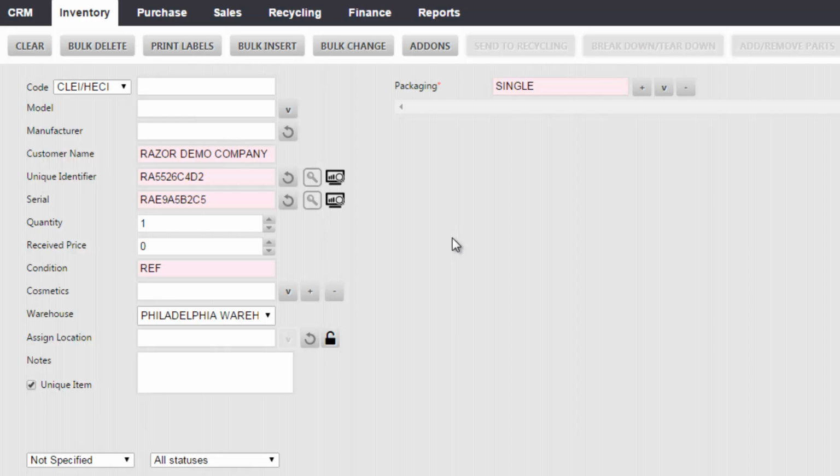And now you see that without having a single item put in, there is a customer, serial number, unique identifier, and the condition is refurbished. It can save you a lot of time and increase your workflow.